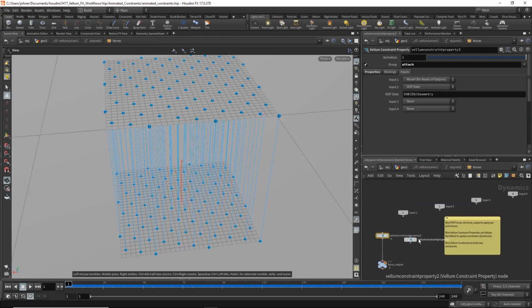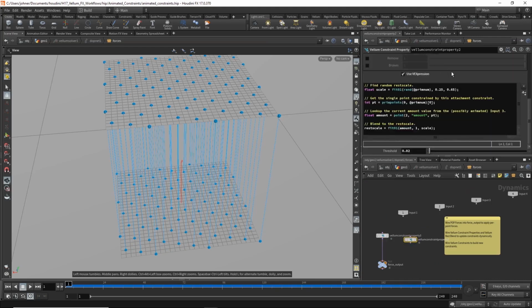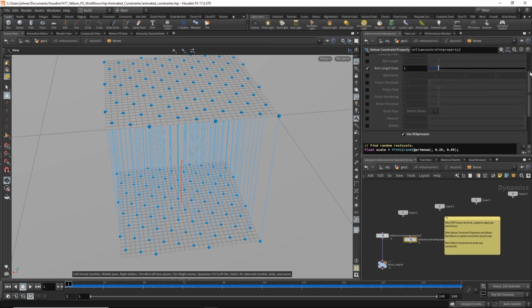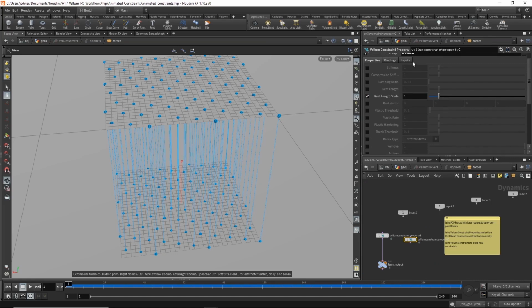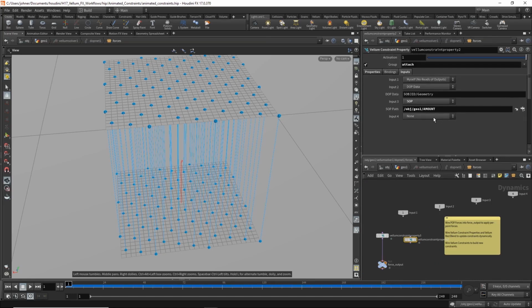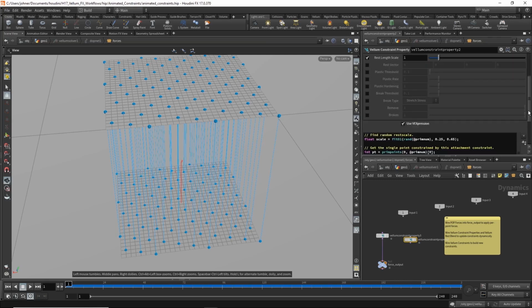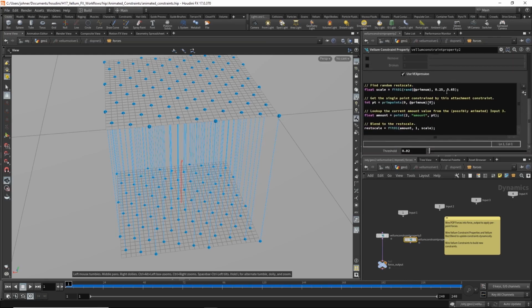So if we go into this other Vellum constraint property, this is similar to what we had before as far as setting rest length scale, but we've added an input here. So we've added a reference to that amount null, and it's going to be the third input. And so what that's going to let us do is actually update these rest length scales based on those animated values. And so what we're going to do here is have this expression which does the same thing. It generates a random number.